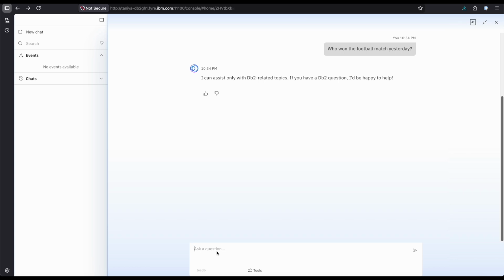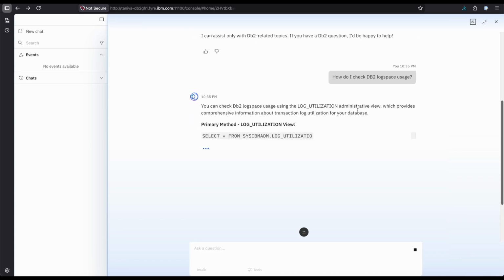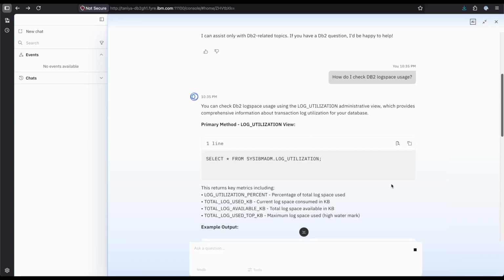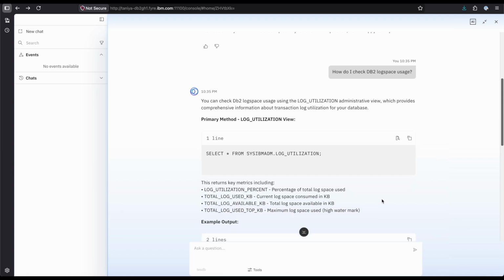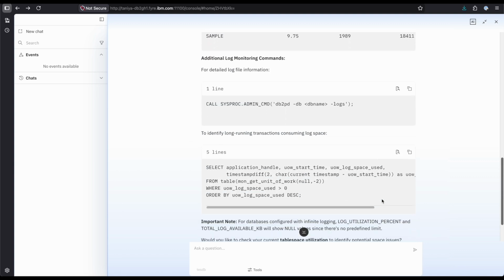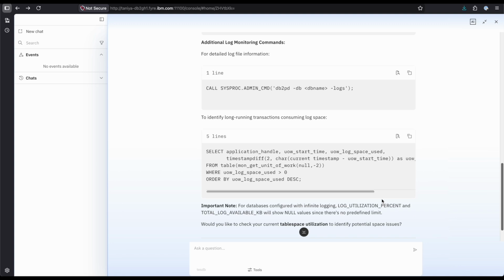At the same time, what about a valid technical request? Let's check that as well. Let me ask, how do I check DB2 log space usage? And let me see what my AI assistant responds with. And voila, it gives us numerous steps to check the log space usage in our database.